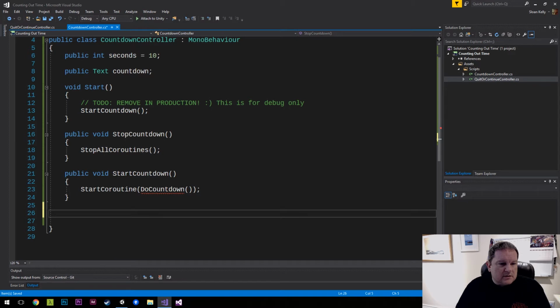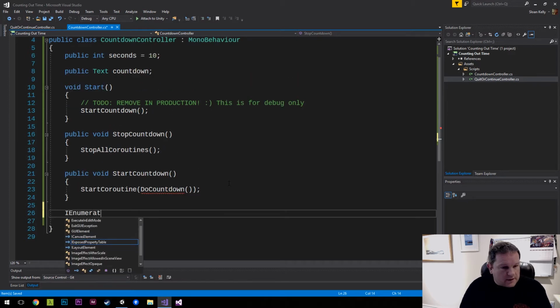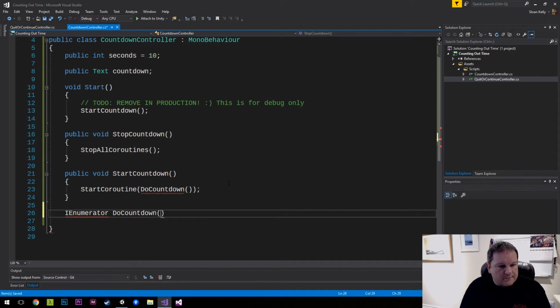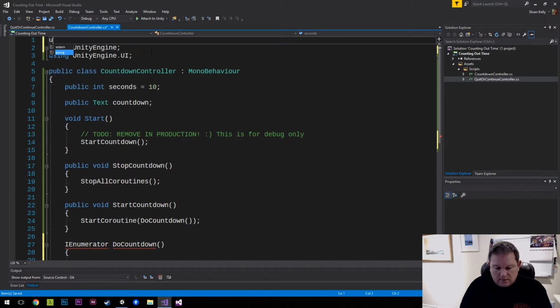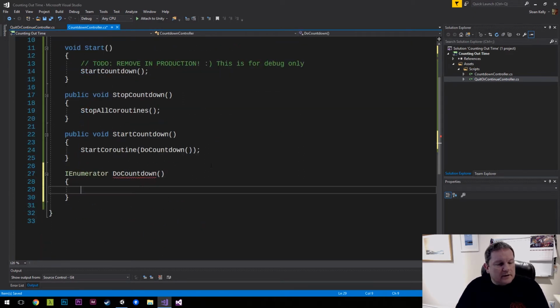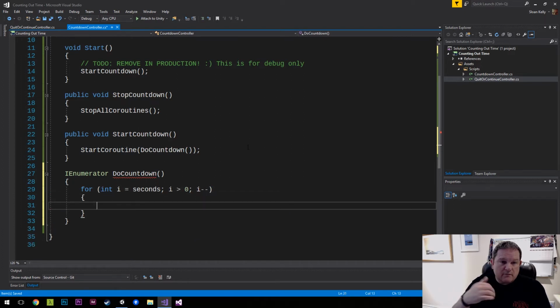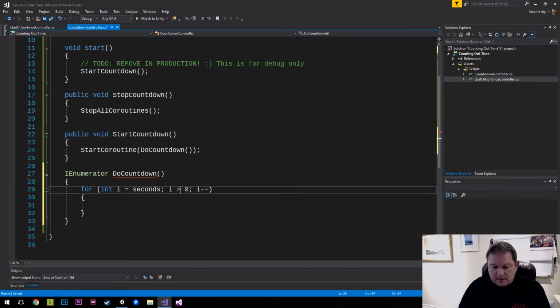So our do countdown, because it's a coroutine, we're going to use our IEnumerator do countdown. And you see that we don't have IEnumerator there because I just removed using System.Collections. So now that I have collections up there, we'll see we've got that there. And I'm going to say for int i equals seconds, i is greater than 0, i minus minus. So we're going backwards, counting down from 10 to 0. Actually, let's make that greater than or equal to 0.